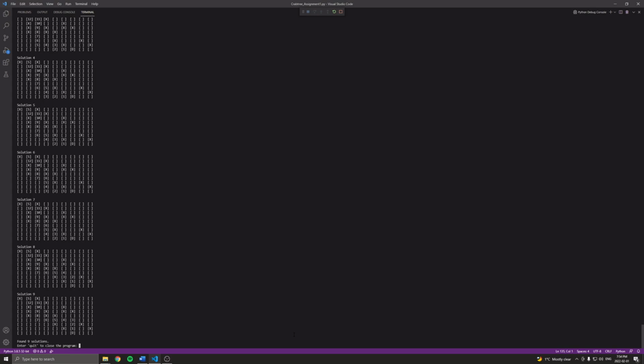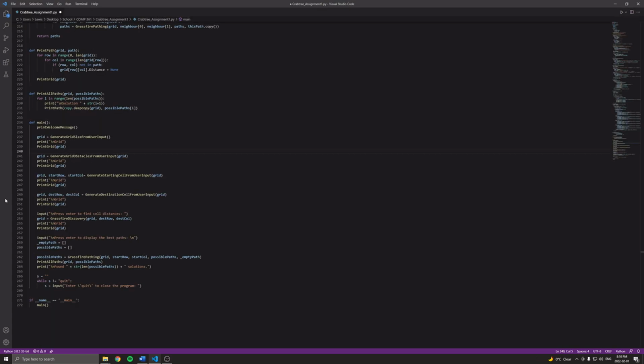Alright, let's jump over to the code. Alright, this is the main method of the program. First we print our welcome message, we then get our grid size from the user input, generate our obstacles, get the starting cell, the destination cell, and then do our discovery, where we indicate the distances of each node, and then the pathing, where we use those distances to find all possible shortest paths.